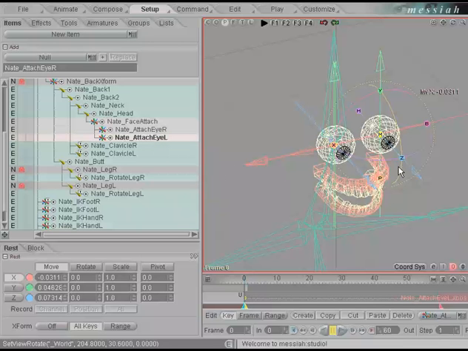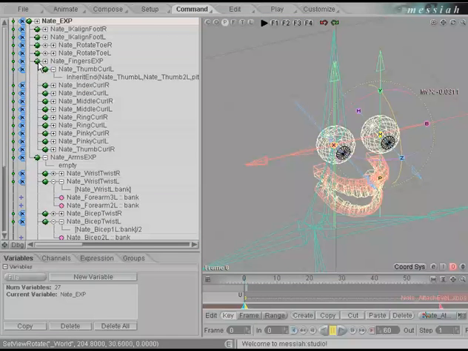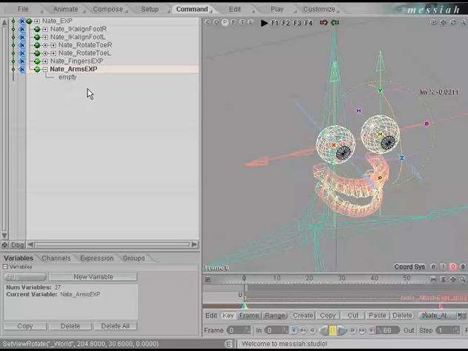This all seems fairly complicated now, but give it a second and I'll show you what goes on here. Let's create some commands. We have our expressions list open here. Let's just create a new expression, a new variable. Call this one Nate_face. Underneath that, create a new variable, Nate_attach_eyes. Just parent that to the face for organizational purposes.